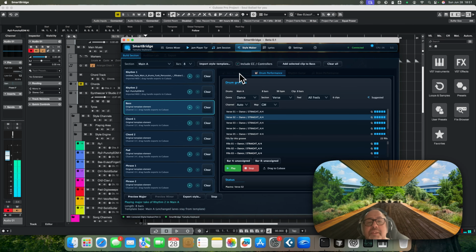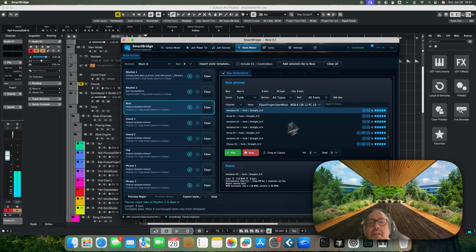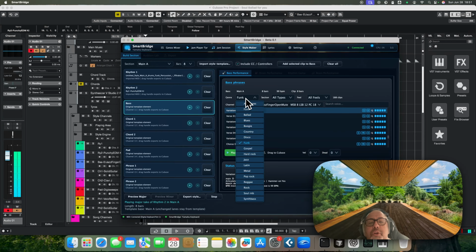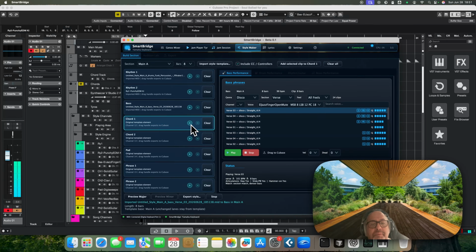Let's do a bass, because that's where I think this will give you a lot of changes and a lot of good ways of working with it. So in this case, I'll pick disco and I'll pick a verse. Drag it into the bass. What do we have here? It's some sort of a mega voice guitar. I think we can make it better.